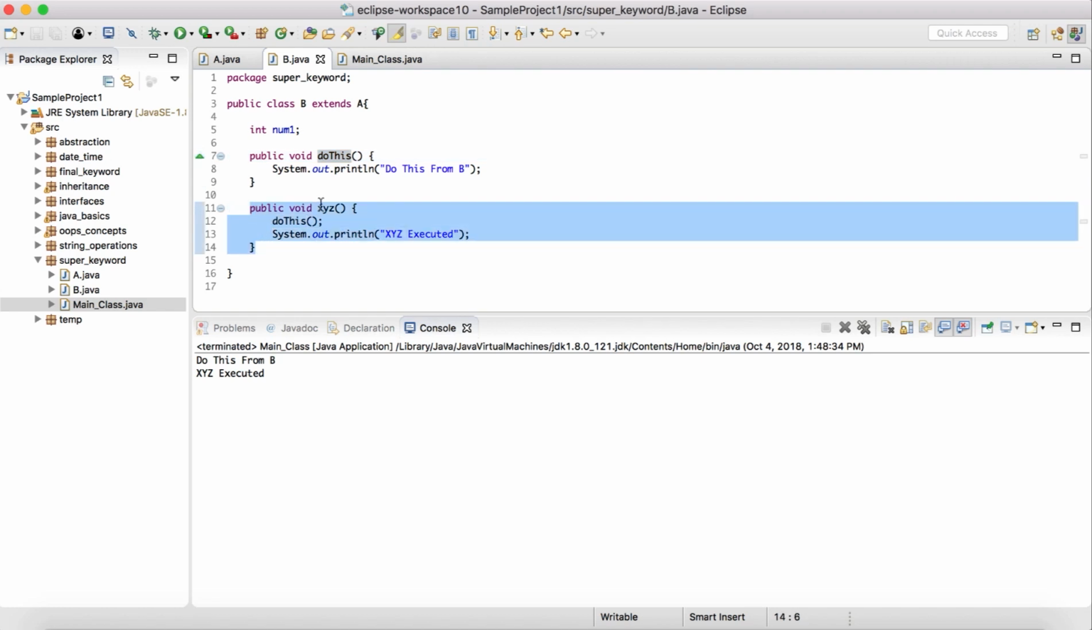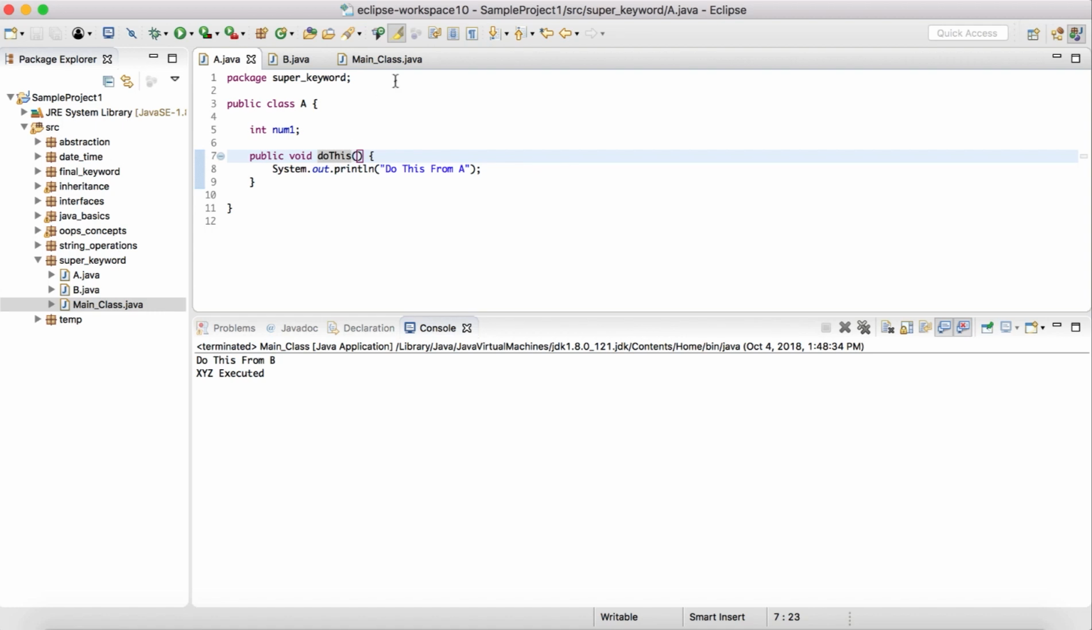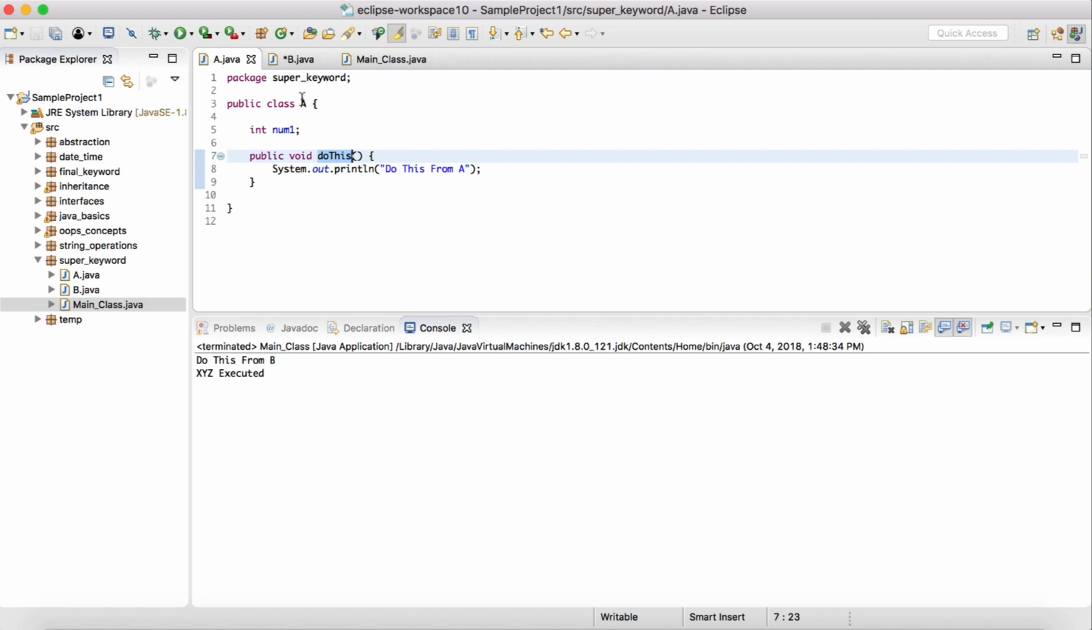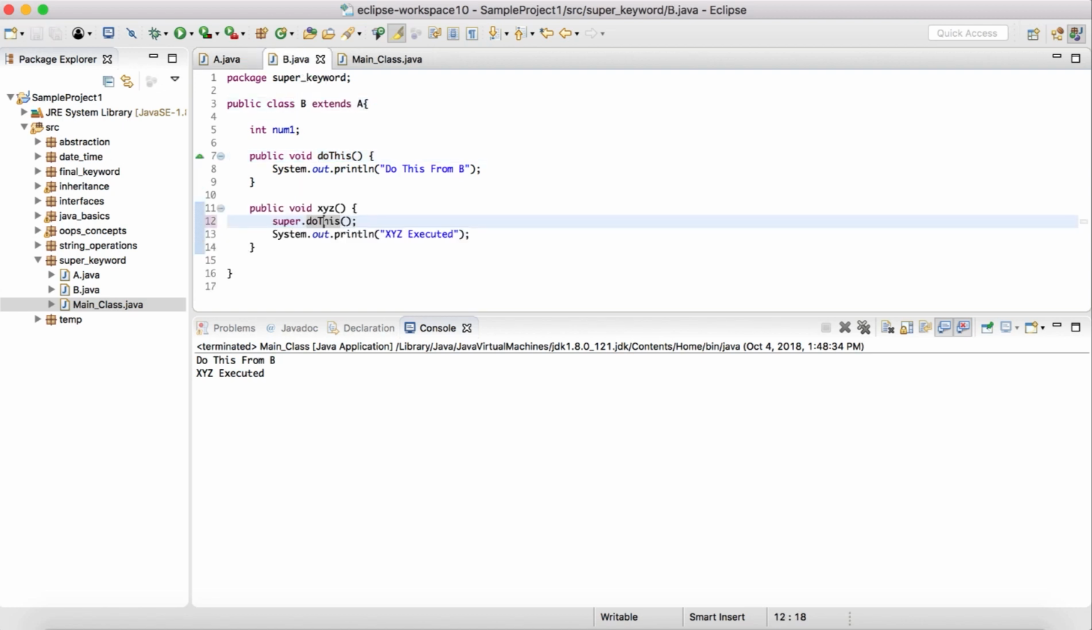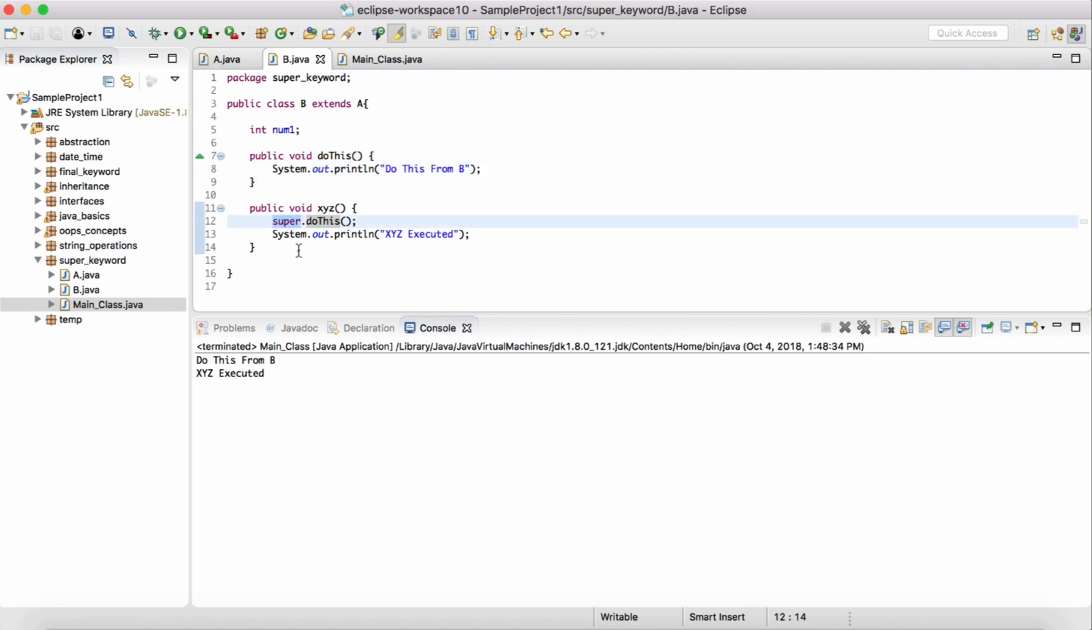Actually, for this particular xyz method, we want to call the code from A's do this method. So in that case, simply what we can do is put a super keyword over here. When we say super dot do this, then the actual code will get executed, that is from class A, the parent. So in this case, the keyword super simply means call this method from the superclass, not from the subclass. So all this time when we have the confusion of similar methods and we want to call a method from a superclass, not from the subclass, we can simply put the super keyword over there.